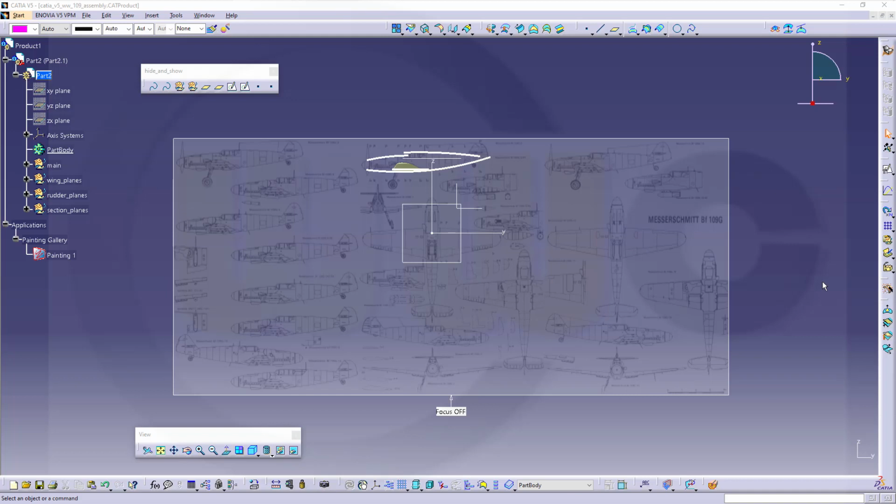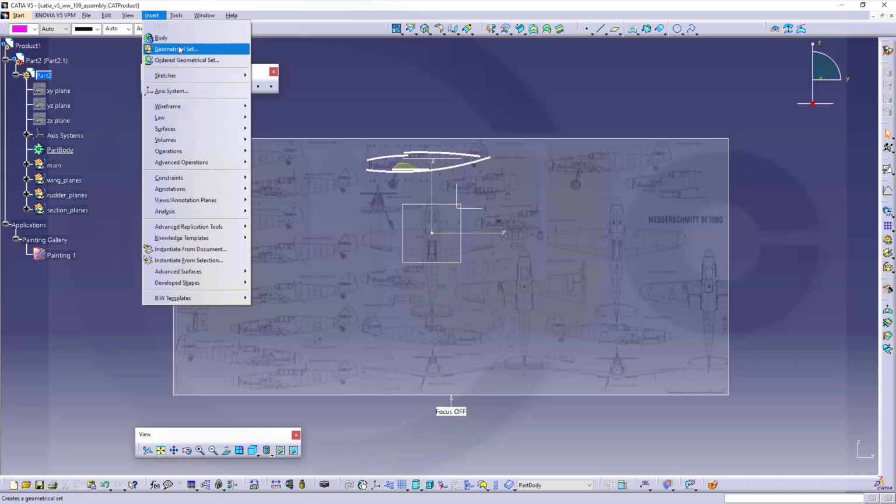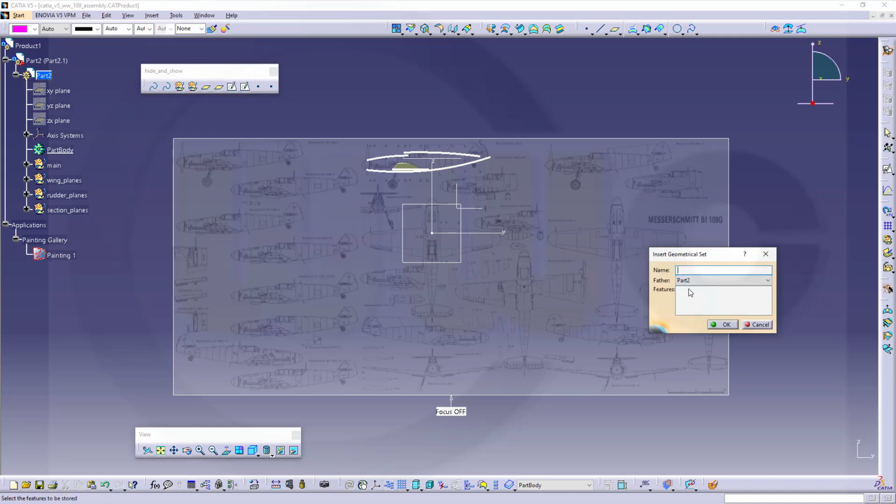Today I want to create a propeller. Not a real working one, but a good looking one. So first I want to insert a new geometrical set, and this will be called, of course, propeller.